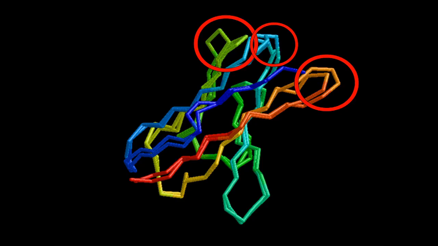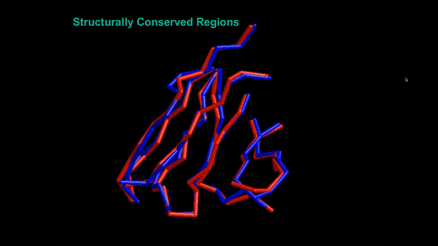So this is an example where we've got two structures overlapped, and you can see circled up here three structurally variable regions which are loops which have flipped in conformation or maybe got an insertion or deletion. So here I've taken those loops off and just left the structurally conserved regions behind.